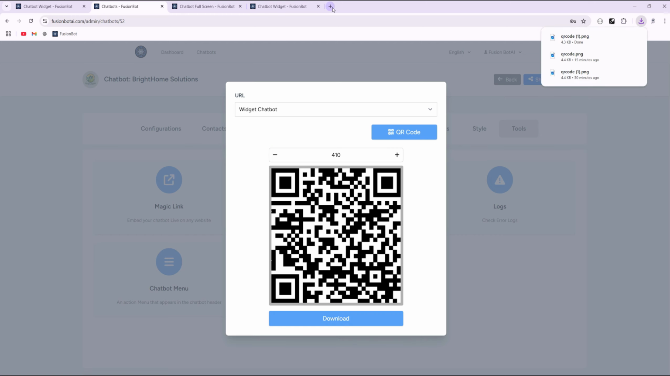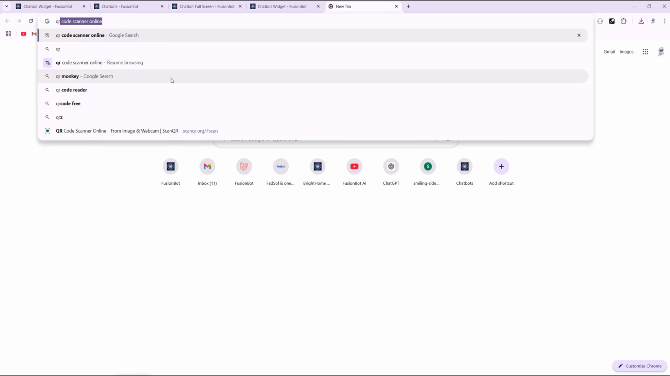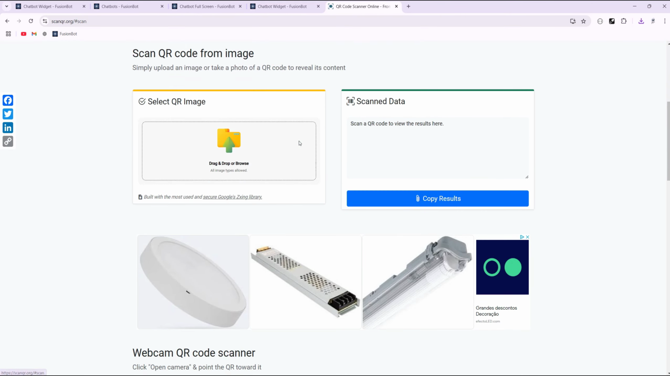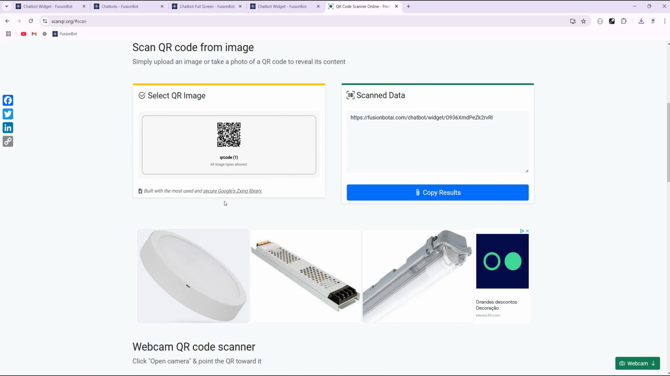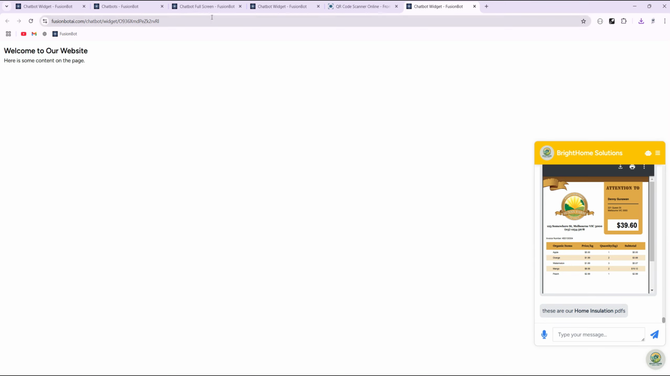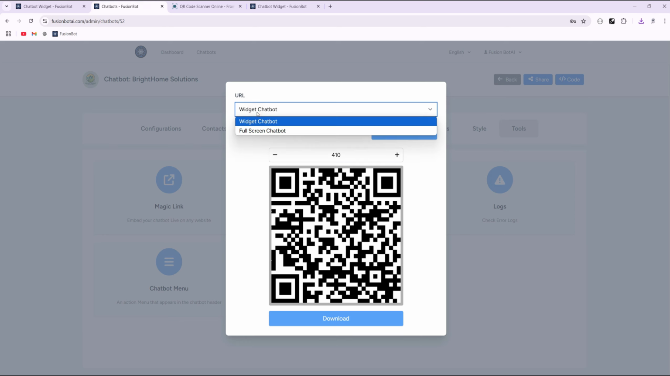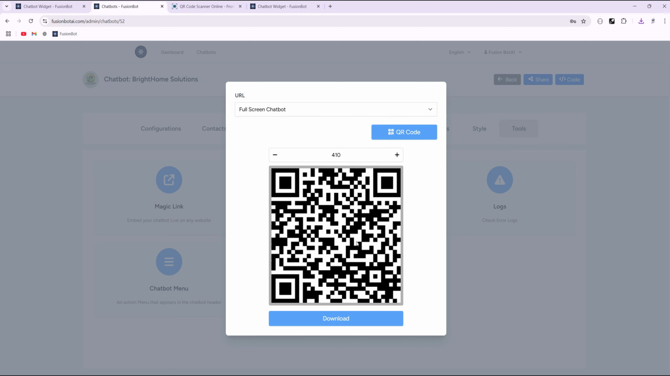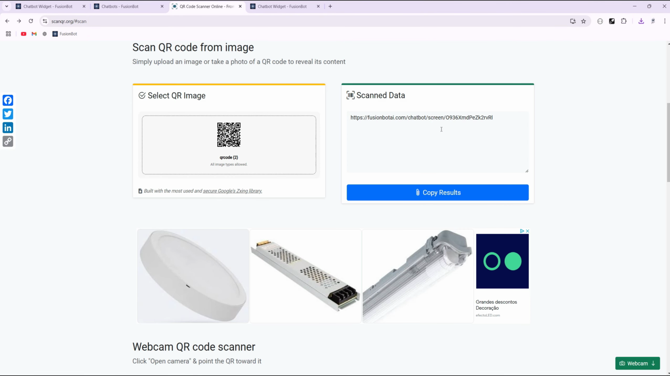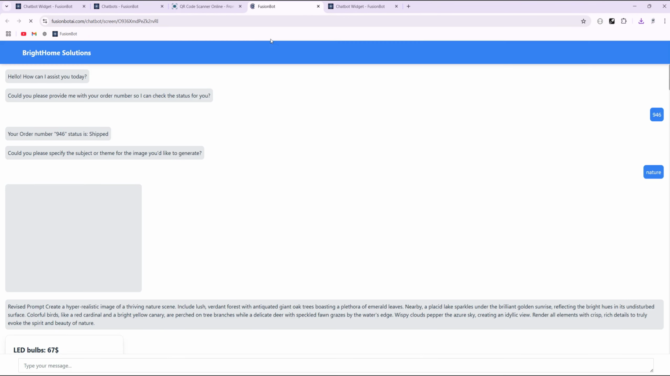Right now I'm recording using my computer, so I cannot scan it with my mobile, so I just have to go to a QR code scanner website, any QR code scanner online. For example, this one. Click on scan, then upload the image, and I'll get the same link. It's the same one. And if I choose full screen chatbot instead, it will generate another QR code. I download it, then there, it will generate a QR code for this link.